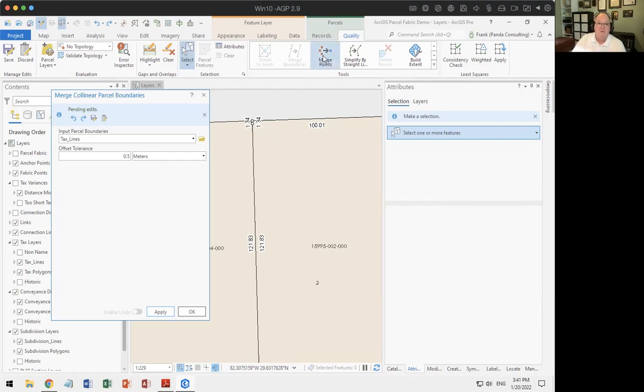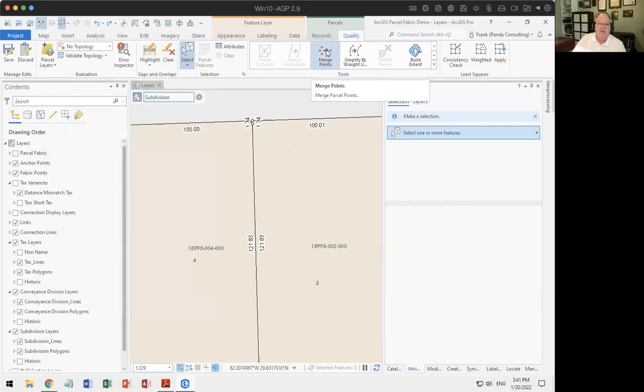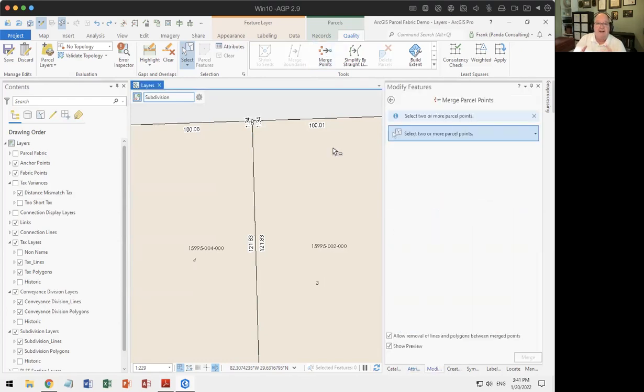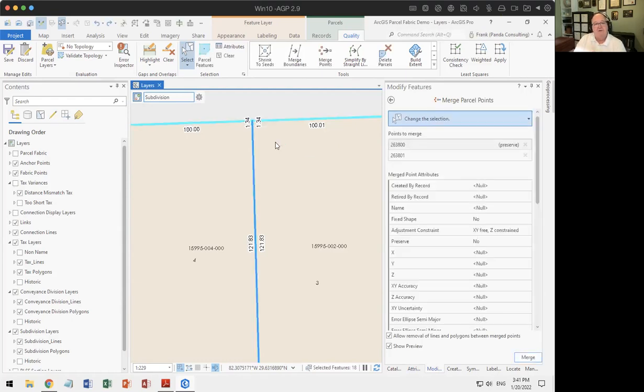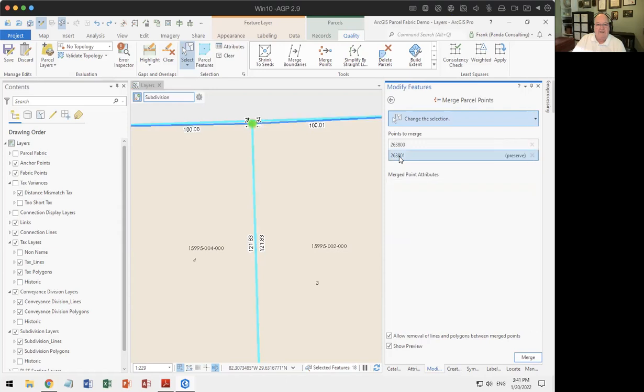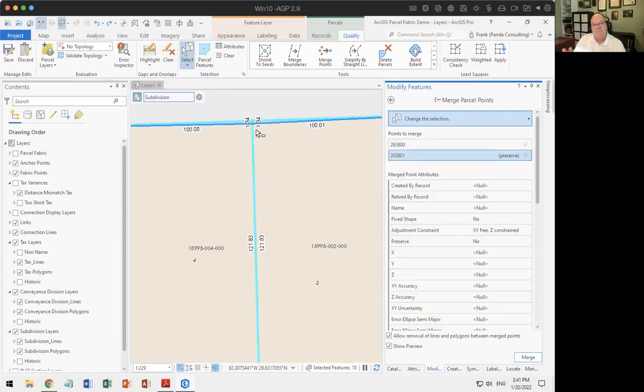This next tool is called Merge Points. What it does is analyze the points that you have and give you some options as far as which point to retain. This is similar to the mean points tool in the old ArcMap parcel fabric. It will look at the points that I selected, and as I select them, you'll see it modify and ask which point I keep, and how I modify the points and polygons that are associated with that point.